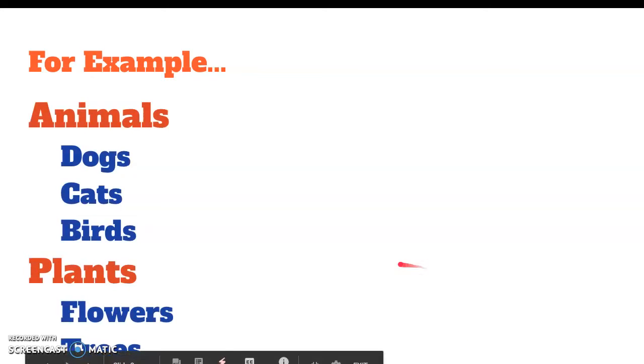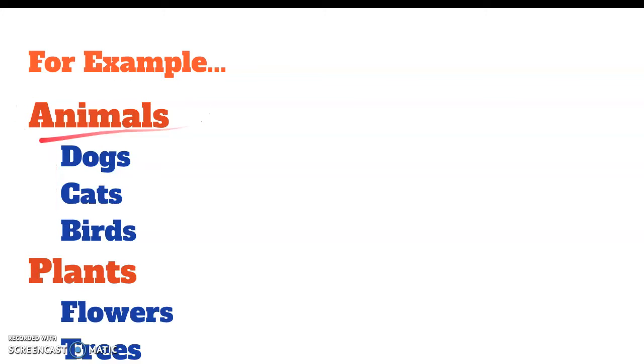Let's say that you open up a book and you see this in the table of contents. It says animals, dogs, cats, birds, plants, flowers, and trees. So, animals and plants, those are two very big categories. So, they're going to be our headings. Dogs, cats, and birds, those are three specific categories within animals. So, they are subheadings because they're more specific than our heading.